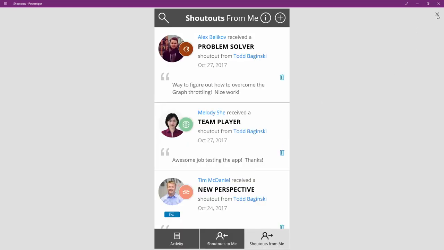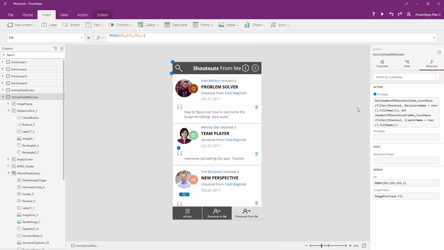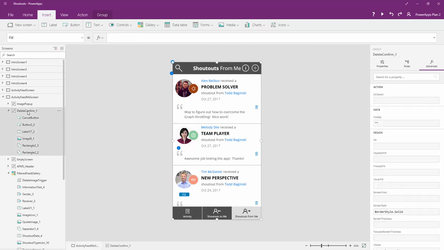So how do we go about creating that? This is actually really easy to do in a Power App. The first thing that you'll want to do is create a group that you're going to put all your controls in that are defining what your pop-up looks like. So in this case, we call it delete confirm underscore one because we already have it on the previous page as well.